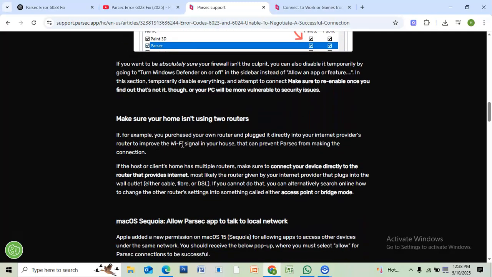If you want to rule out the firewall entirely, you can temporarily disable it by selecting Turn Windows Defender Firewall on or off in the sidebar. If you are turning off the firewall, just remember to turn it back on once you confirm it isn't the issue.